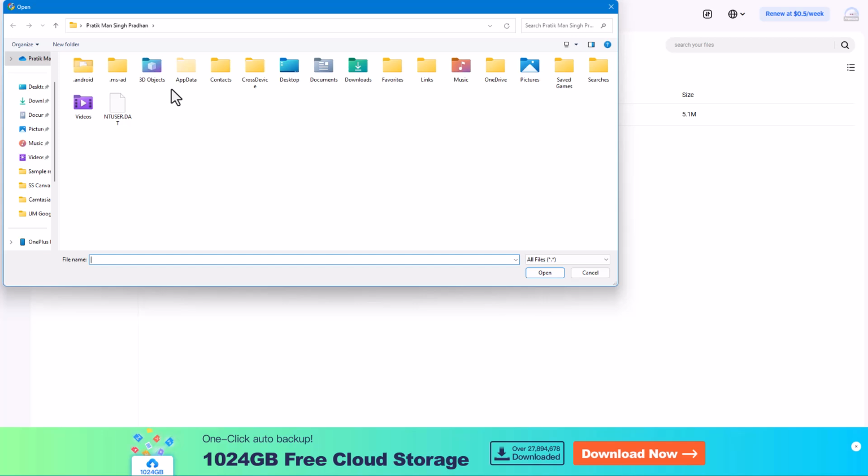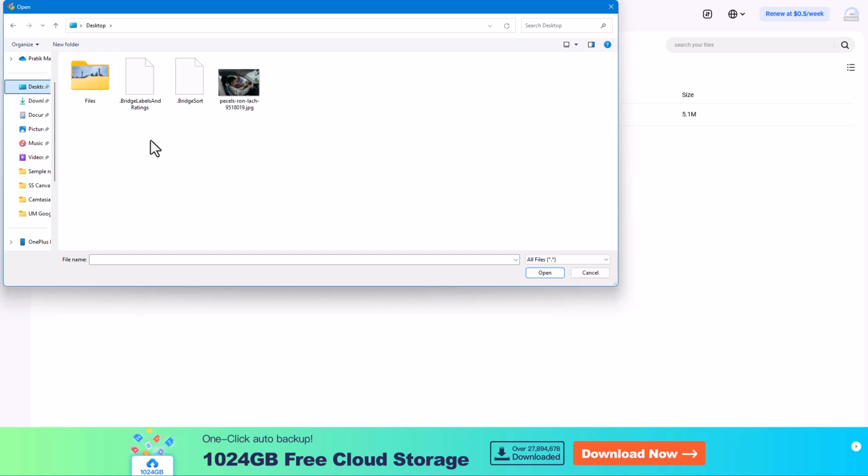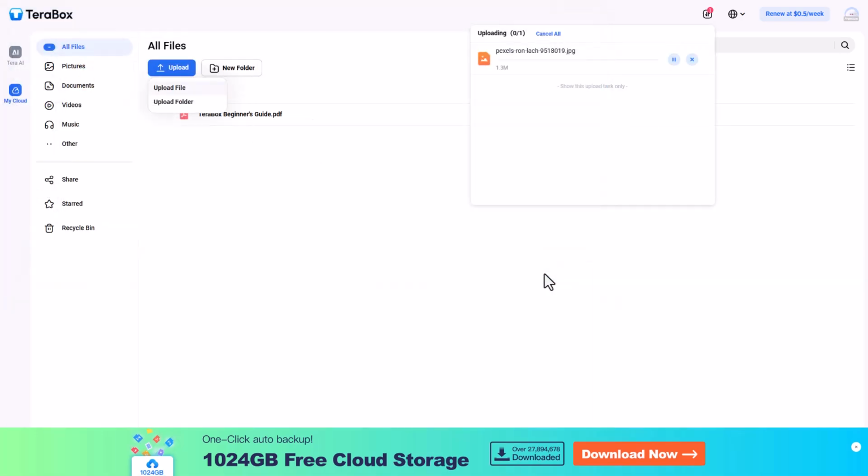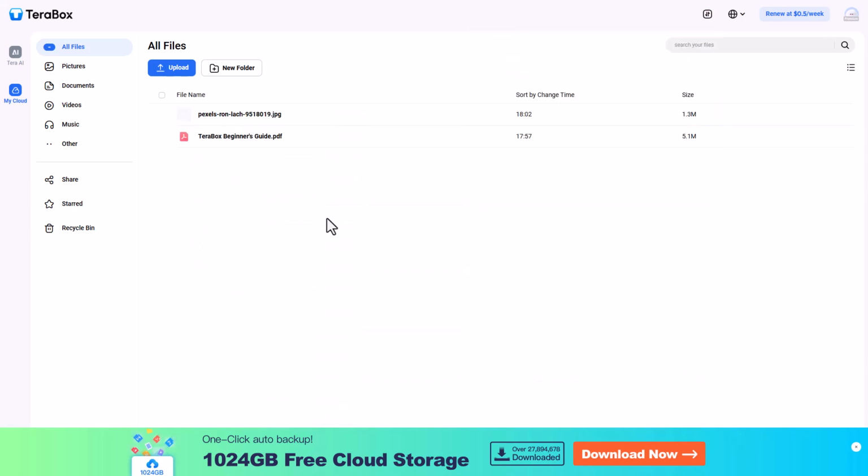window just like this, as you can see, and then you can navigate to the folder where you have the files that you want to upload and select the file. In my case, I'm selecting a picture file, as you can see, and click on Open to upload it right here. And you can see the upload progress over here just like this as well.